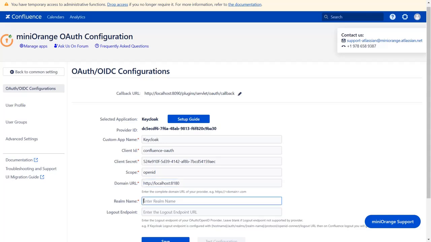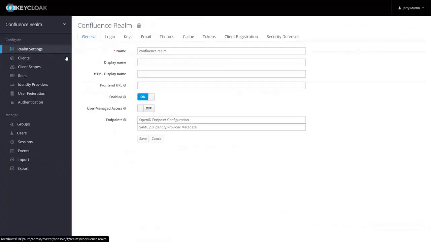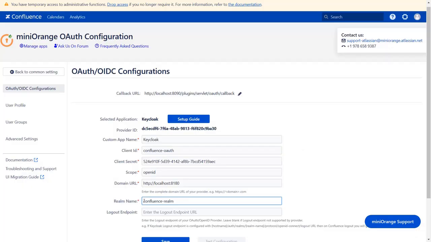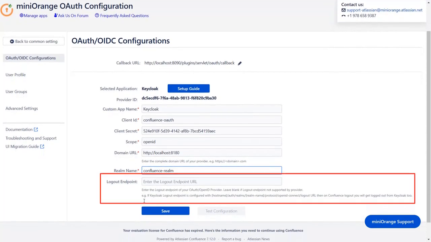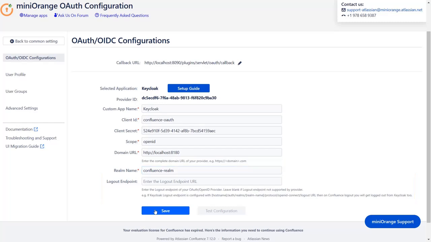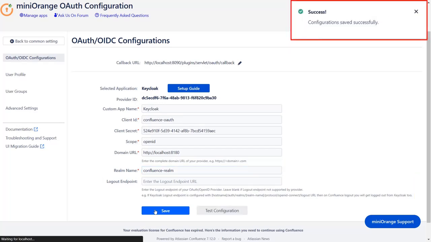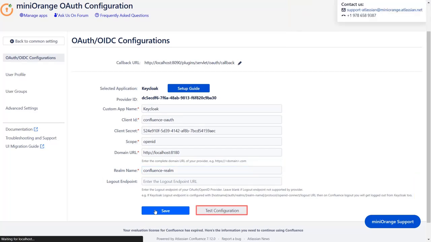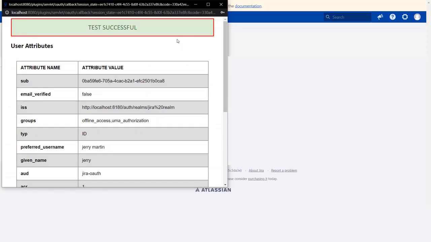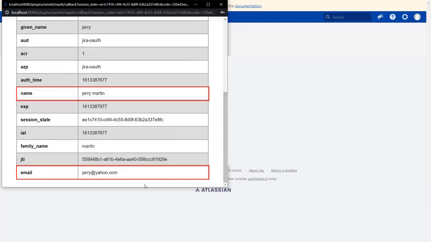For host name, copy the complete base URL of your Keycloak and paste it here. To get the realm name, go to Realm Settings, copy the realm name, and paste it here. Logout endpoint is optional. Click on the Save button, and you can see the configuration saved successfully. Then click on Test Configuration, and you can see a successful test configuration here, along with name and email.